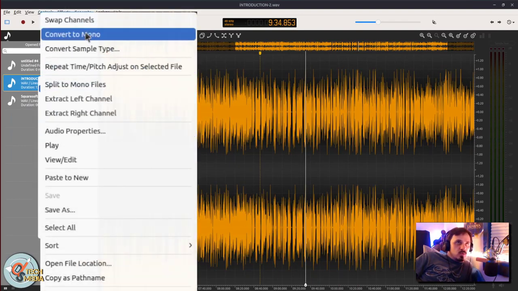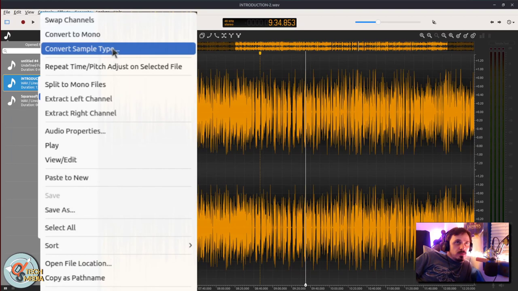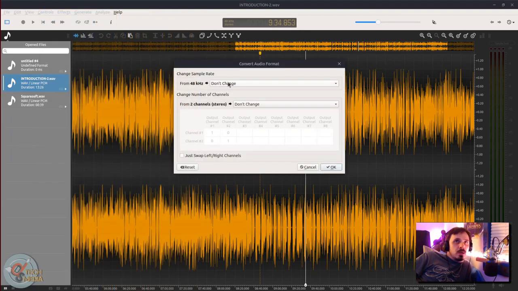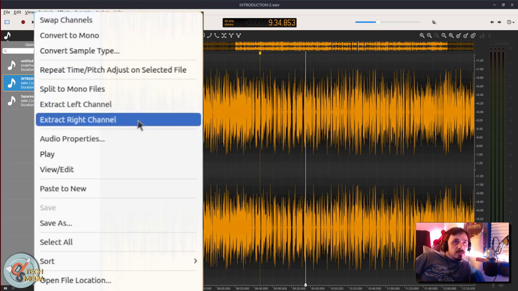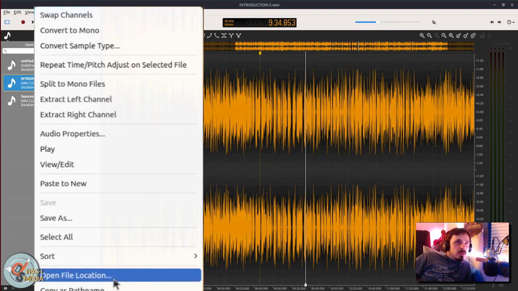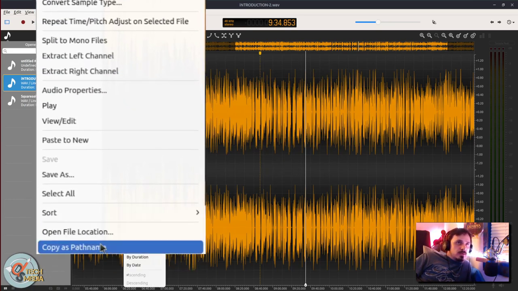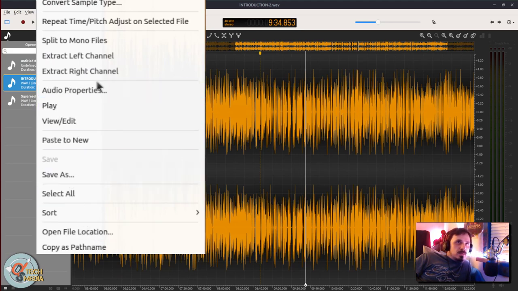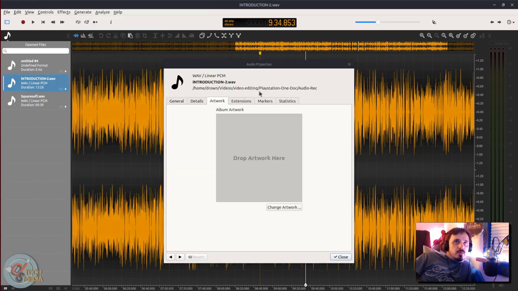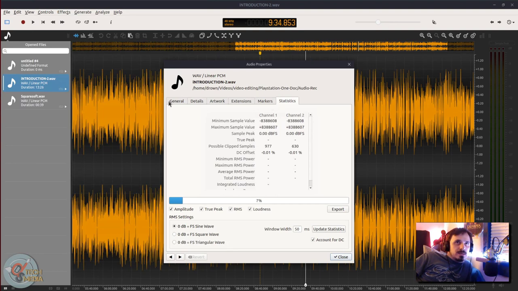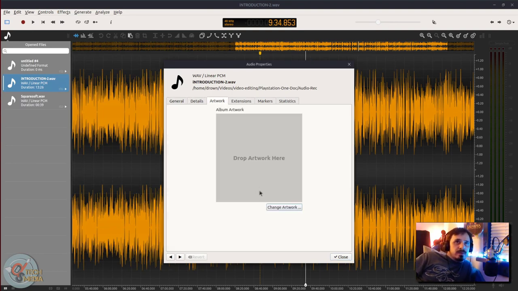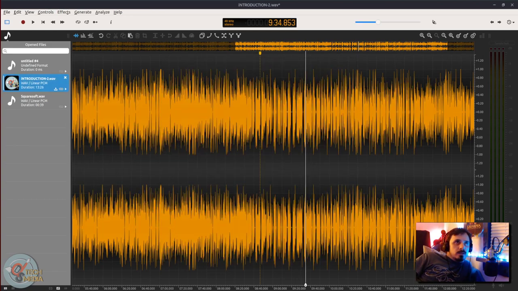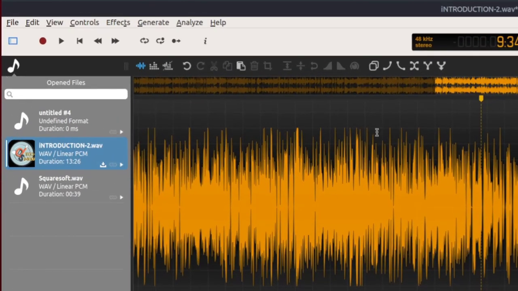We can swap channels, convert to mono, convert sample type, split to mono files, extract left or right channels, open file location, sort, copy path name, and so on. Under audio properties, we got statistics, set all your ID3 data here, can even add artwork, so the artwork's over here, so that's pretty cool.